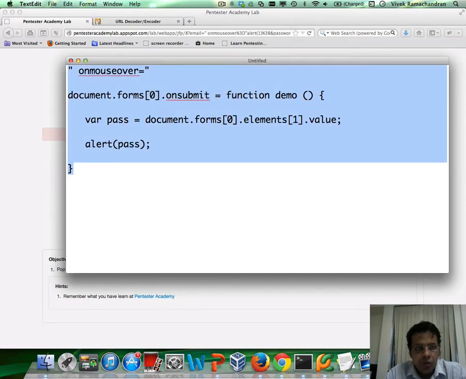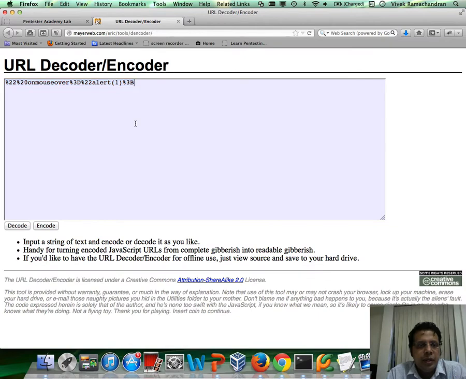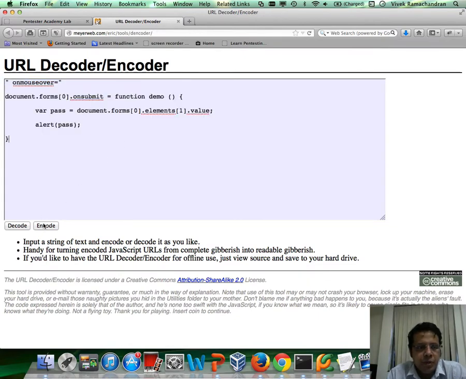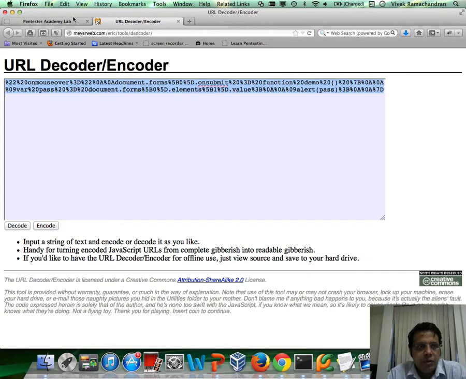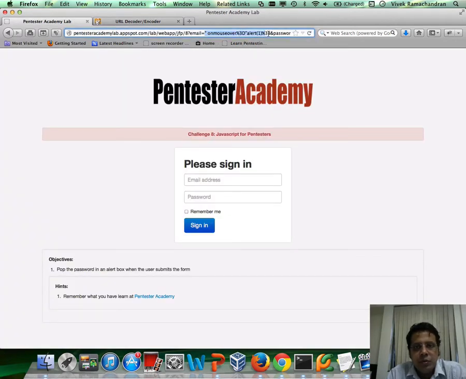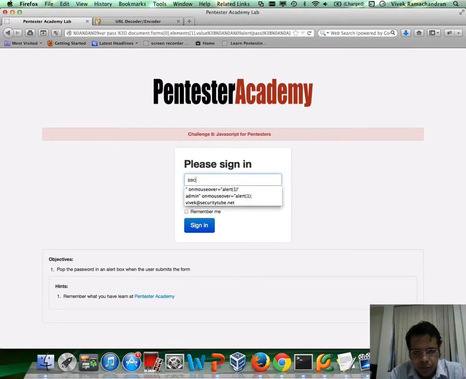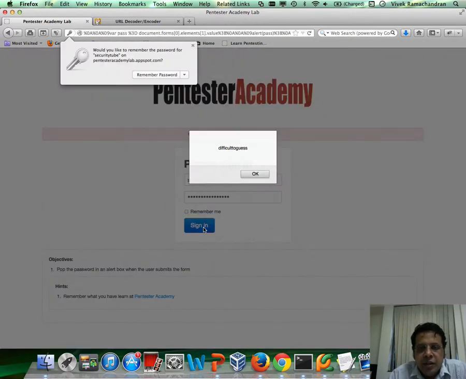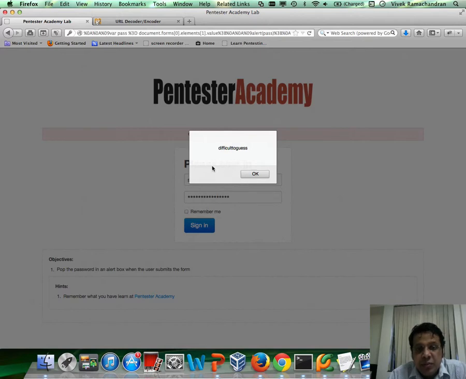Let me copy this out. I go into my encoder, encode it, copy it out, and paste it. The page loads, it looks perfectly the way it did. Now I can put in, let's say, securitytube, and the password could be difficult to guess. Click on sign in, and there you go. If you notice, "difficult to guess" has been popped up.